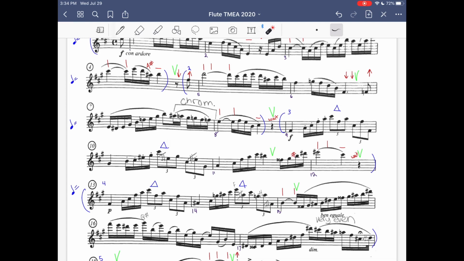1, E and a 4, E and a 1, 2, E and a 3, and 1, E and a 2, E and a 3, and a 4, E and a 1, E and a 3, 1. All right, so that's how you count that. Now I will play it.